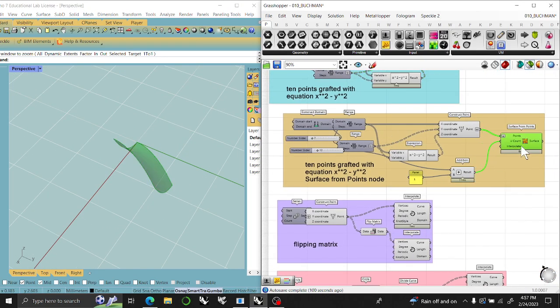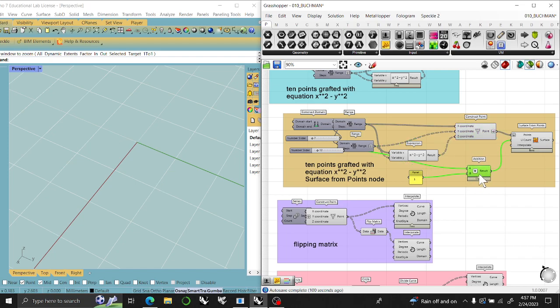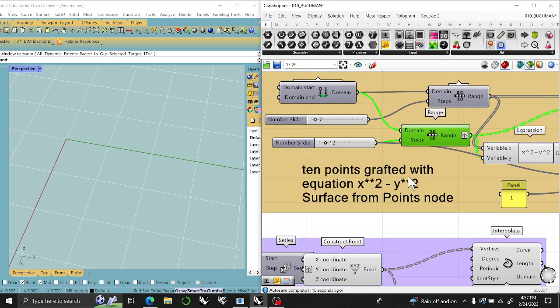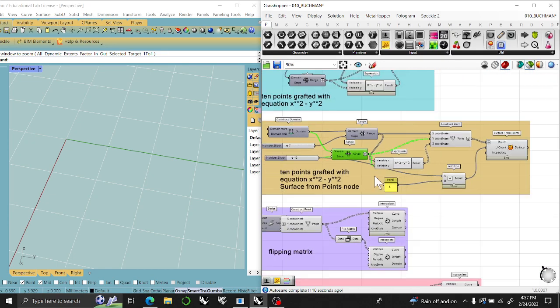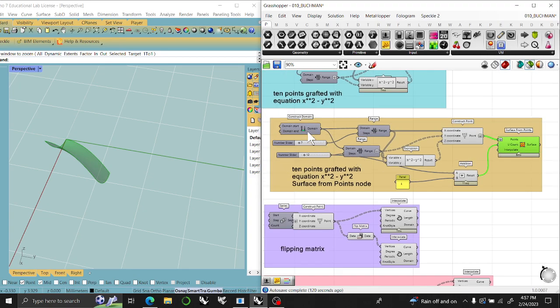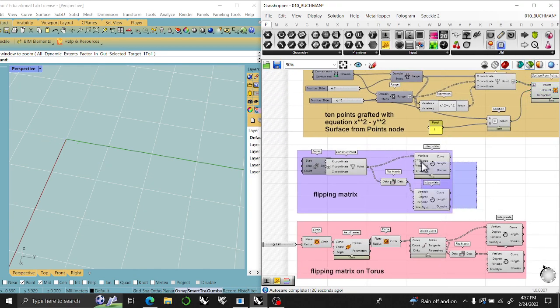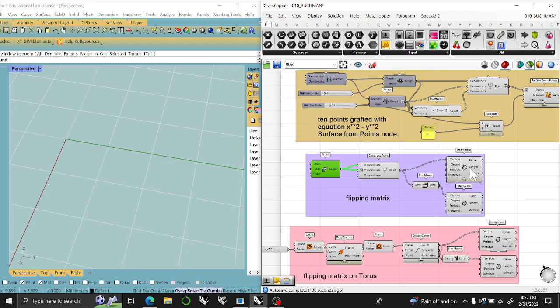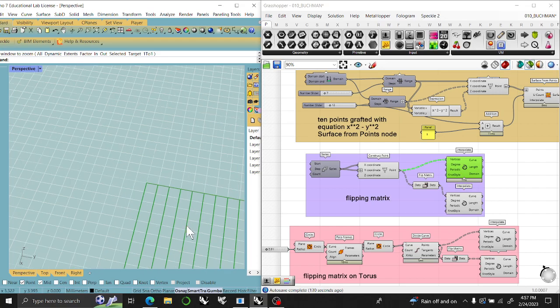So continuing right along, and because I've set this to display full inputs, we've done that again, and we've just lofted that area as well from the same range tools. There's a little bit tucked in here, 10 points grafted with the same equation, x squared minus y squared, and a surface from points node. I do like the mesh edit because I like mesh from points, and these files are up and ready for people to use. And these are open source, so just grab hold of them and do what you want with them.